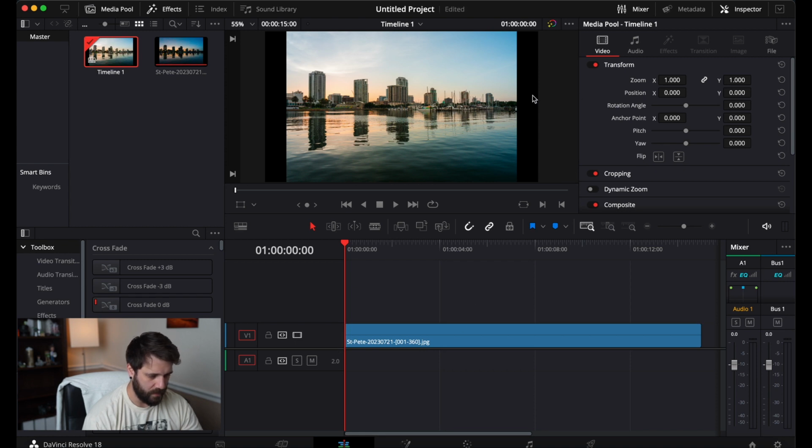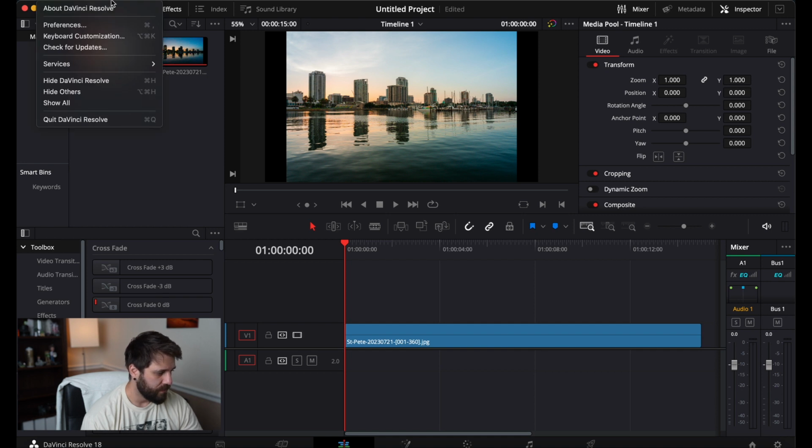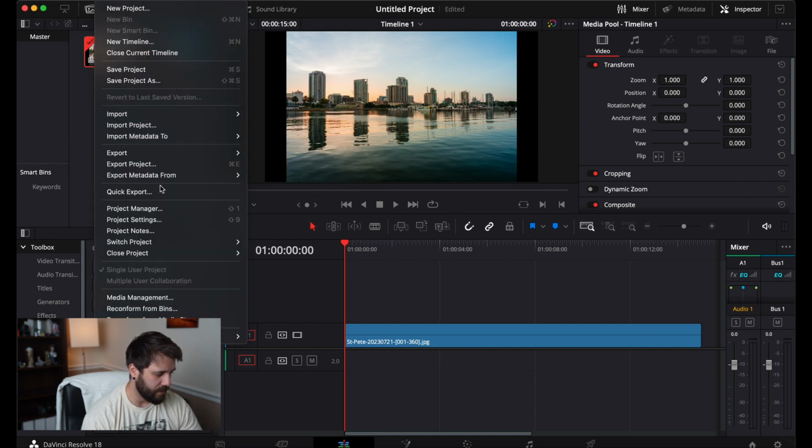Now you can see there's a few issues straight away. There are these black bars on the side. Right now our space is set up for a 16:9.